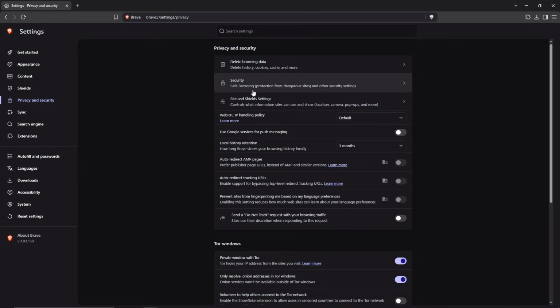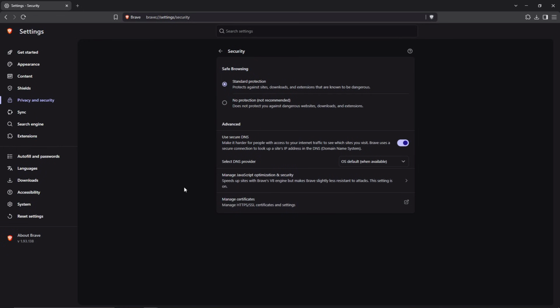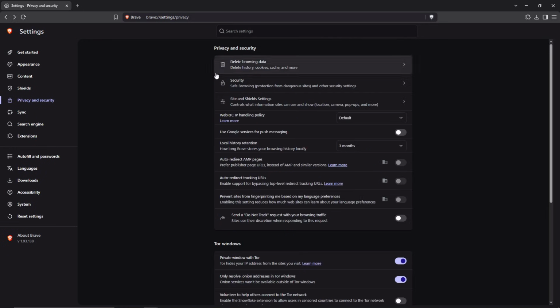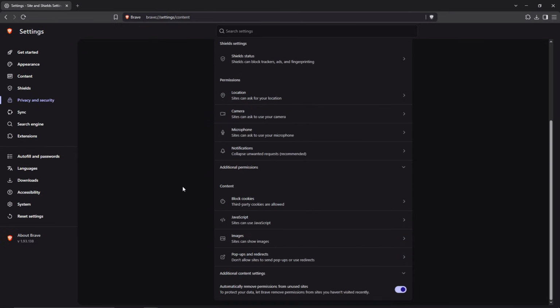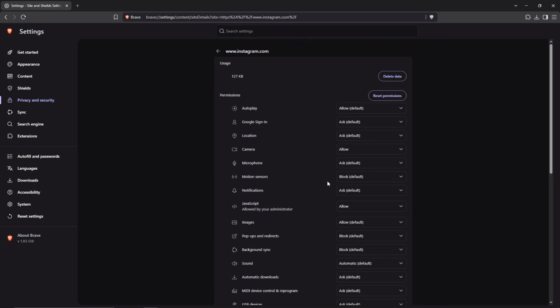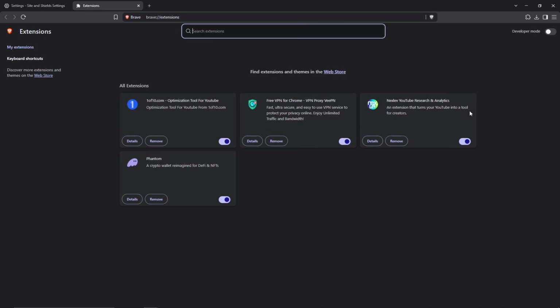But if you're facing the problem on a specific website, then what you can do is here in privacy and security, go to sites and shields data, like site and shield settings. Here, search for the website you're having problem with. For example, Instagram. If it's done, just hit on Instagram, and here you can just delete data. Hit on delete data. After that, open extensions, go to manage extensions, and just disable every single one of the extensions. This should fix the problem of 403 forbidden error.